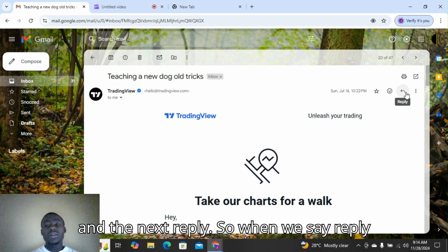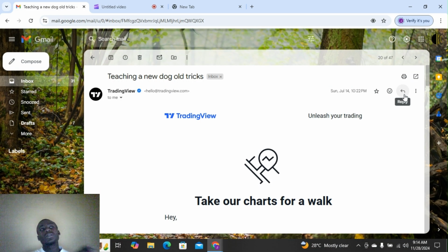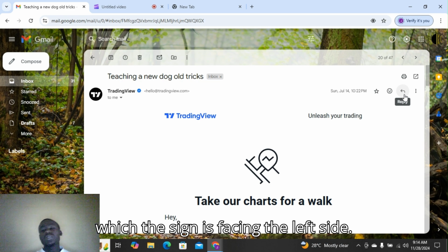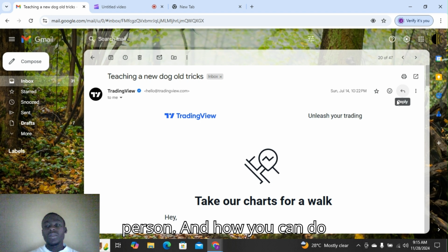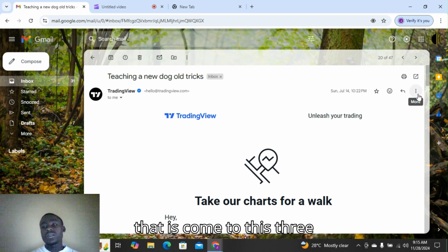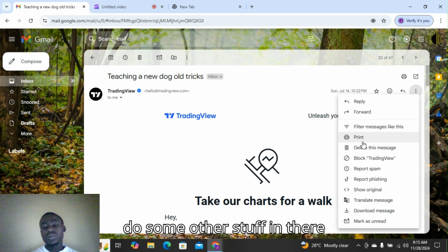And the next is reply. When we say reply, that means you are responding to a message, which the arrow is facing the left side. Now when we say forward, that means you are sending a message to another person. And how we can do that is come to these three vertical dots, which say more. Click on it, and you can reply, forward, and do some other stuff in there.